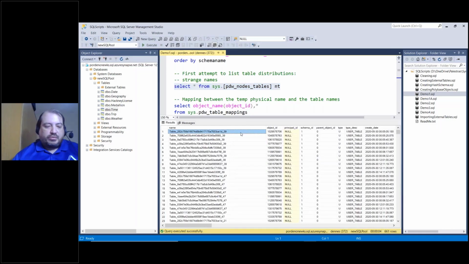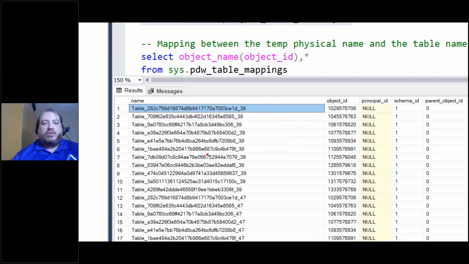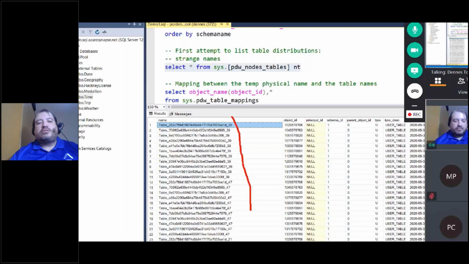these tables with very strange names. Oh, we haven't created these tables. We haven't created this. Where has this come from? That's the point.